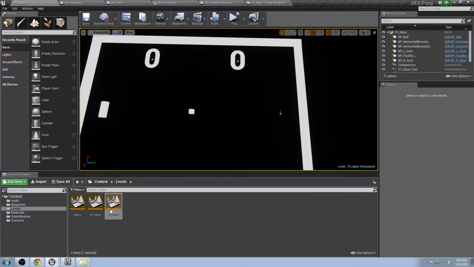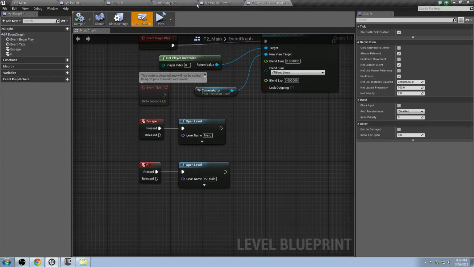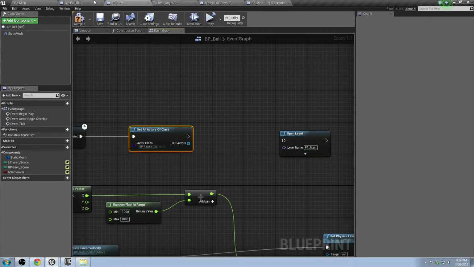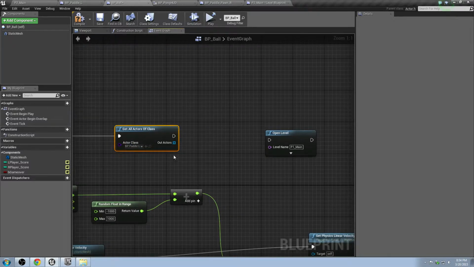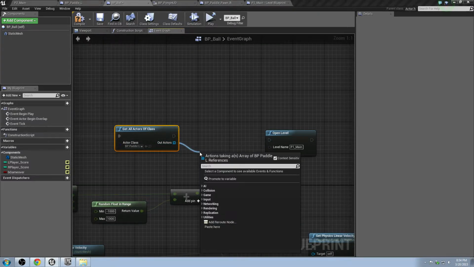Let me see where we are. Yeah, right here. You want to get all actors of class for the paddle. So if we find that paddle, we'll say, okay, we found one. Awesome. How do we know we found one? We'll drag off of the array of objects that we found, and we'll check what the length of it is.